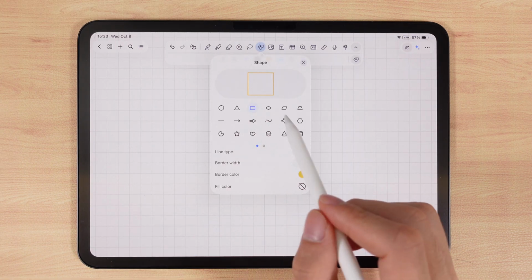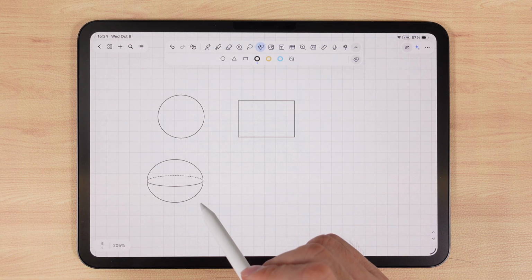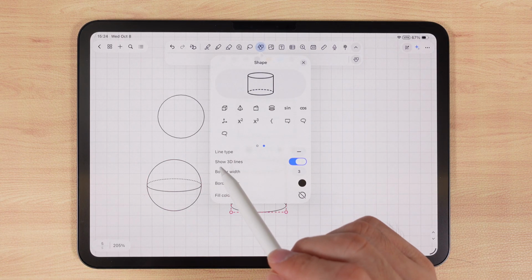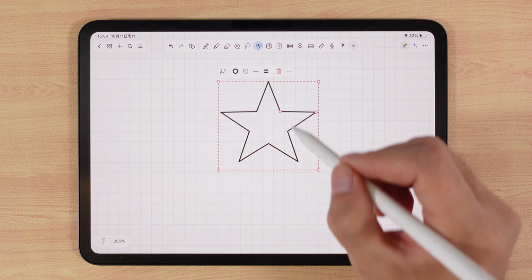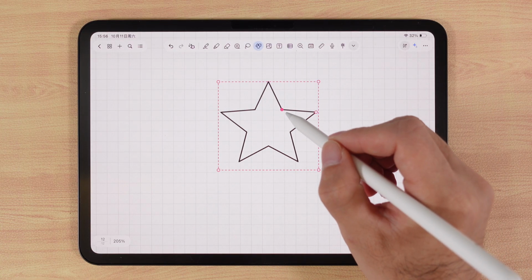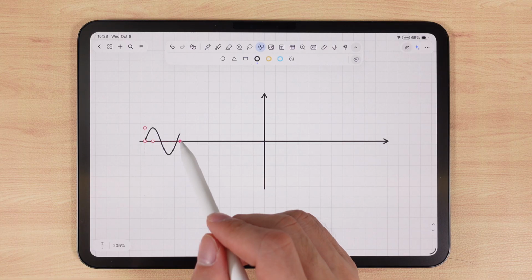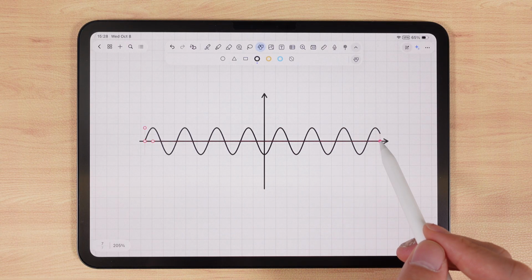Notewise's shapes tool is excellent. It offers many options, not only common shapes, but also 3D solids, 3-axis coordinates, and even function graphs. In addition, we can also edit the vertices of polygons to adjust their shape and style, making our drawings more flexible and detailed. This makes inserting complex math diagrams easy.